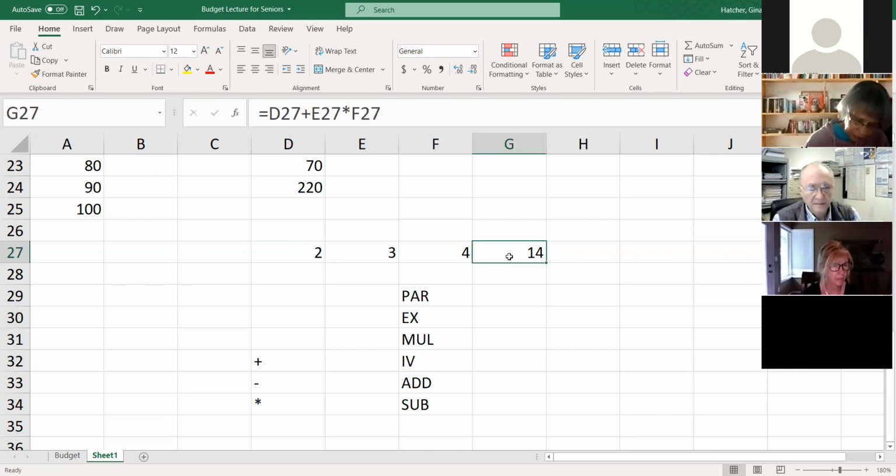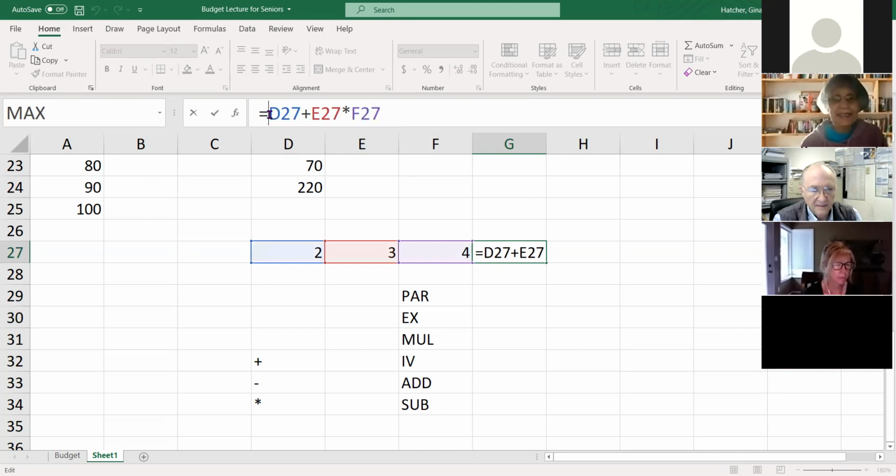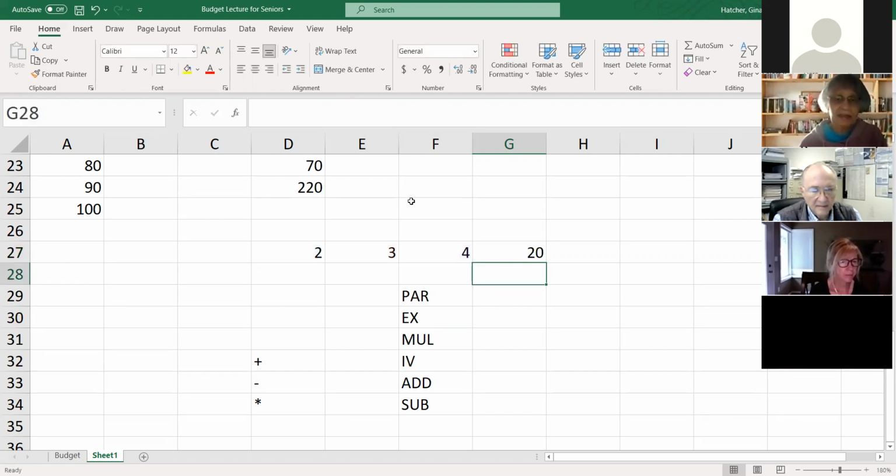So if I wanted it to be 20, I would have to put parentheses. If I wanted to do the 2 plus 3 first, I'd put parentheses around the 2 plus 3. Oh, like in algebra. Okay, I now understand. And then it's going to give me 20.